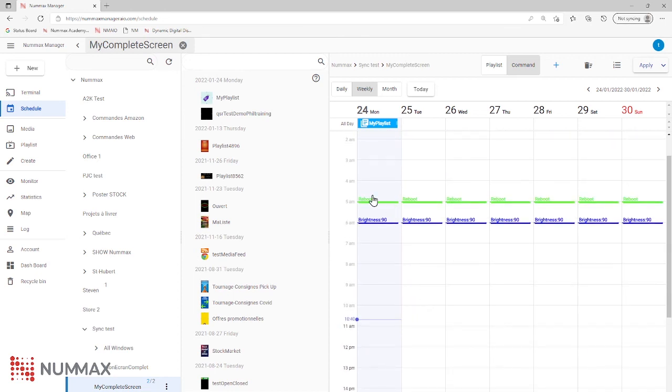So you can see that we've got a reboot here at Nummax recorded in the schedule every day, which is not useful. You can do it once a week, but here, for testing reasons, we are working with a daily reboot, but you can program a reboot too.